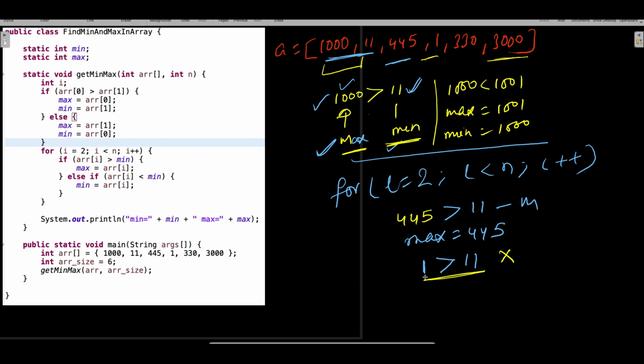So this is one if condition. You have to write one more if, and check if 1 is less than the minimum number, which is 11. Now consider the case where this number became smaller than the minimum number. When you are comparing two numbers and one number is smaller, your min will change to 1.